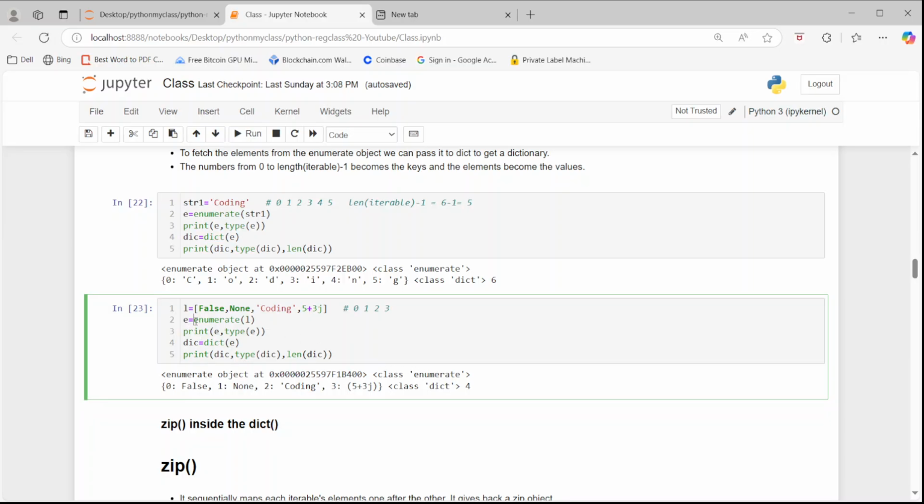What the enumerate method does is map all the elements of the iterable, one by one, with numbers ranging from 0 to length of iterable minus 1. So here, this is a list, and these are the elements. This is the first element, false. None is the second element. Coding is the third element. 5 plus 3j is the fourth element. And these are the corresponding index positions, from 0 to length of iterable minus 1.